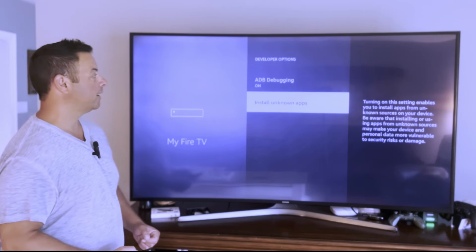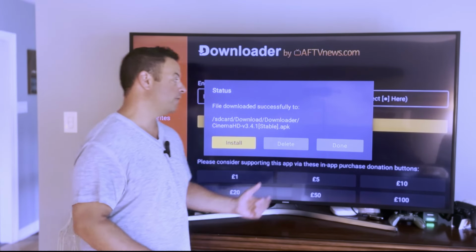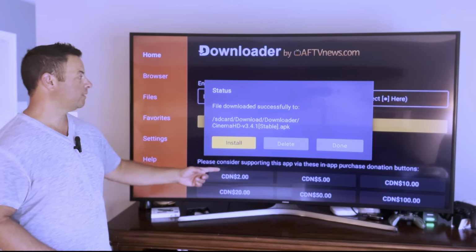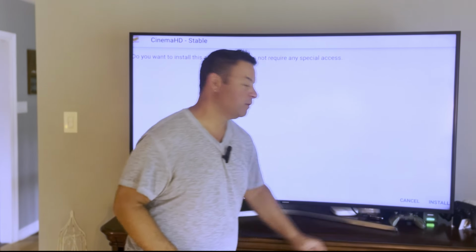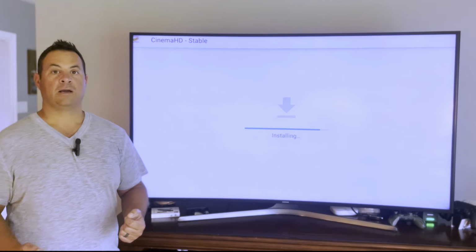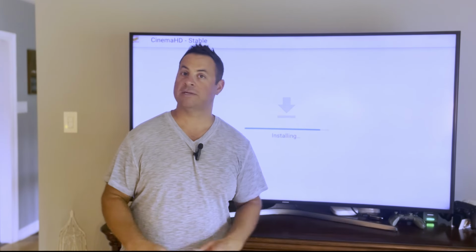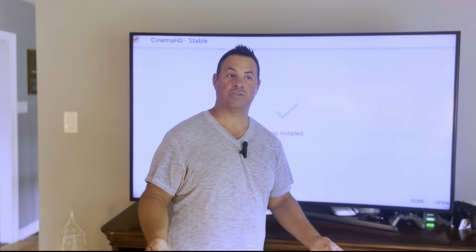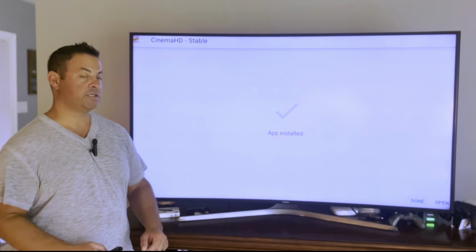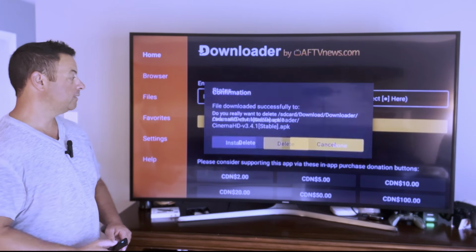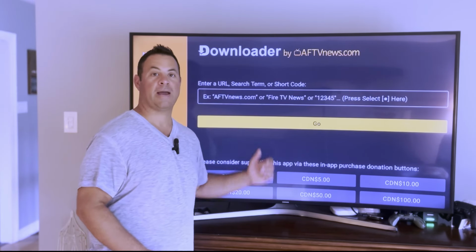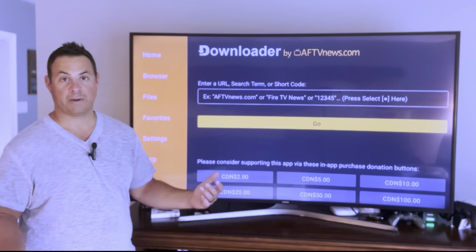We back out one, back out twice, and it reopens downloader to continue the installation of that one file. So here it says we've successfully downloaded, so press install. Down in the bottom right, we can highlight install and click on it. And remember, we only have to do that the once. It's not going to ask us to change the setting for downloader anymore. And now that the application's installed, we just highlight and click done. And then we can come back and delete the installation file. So delete and delete. It did send us back to the downloader's homepage, and that's okay.